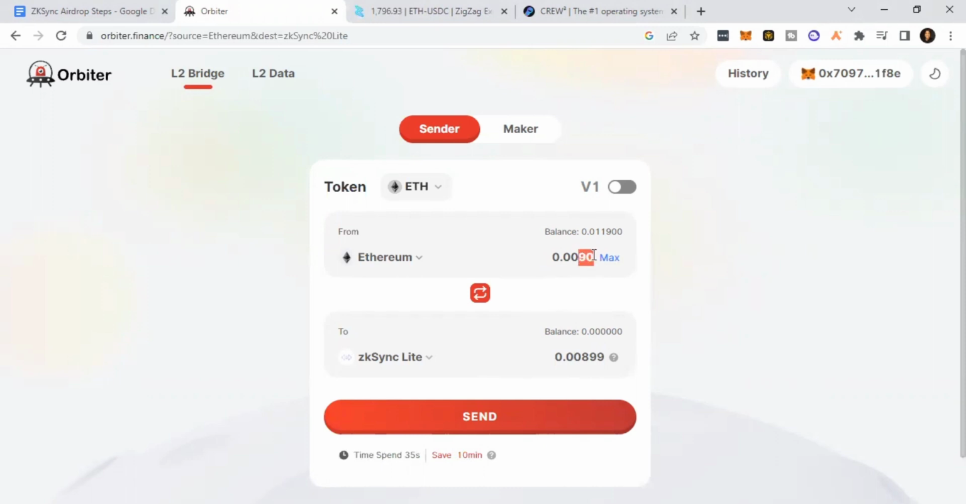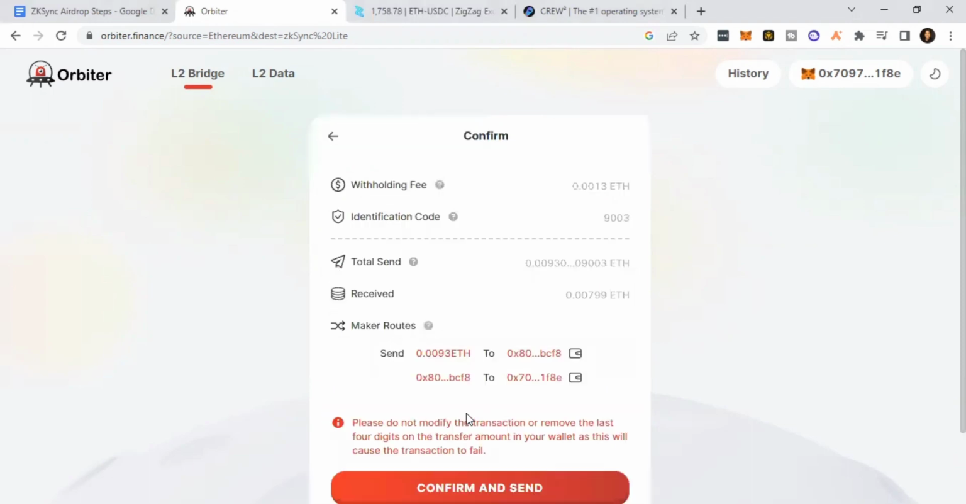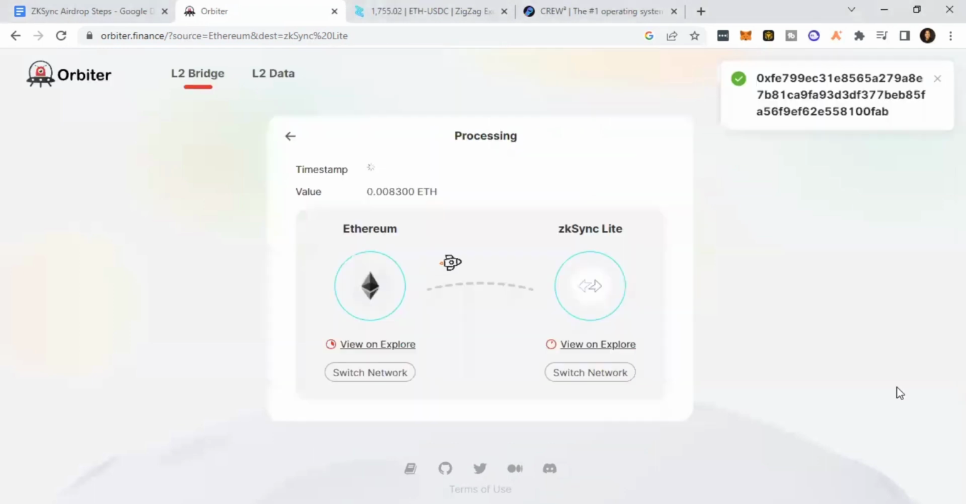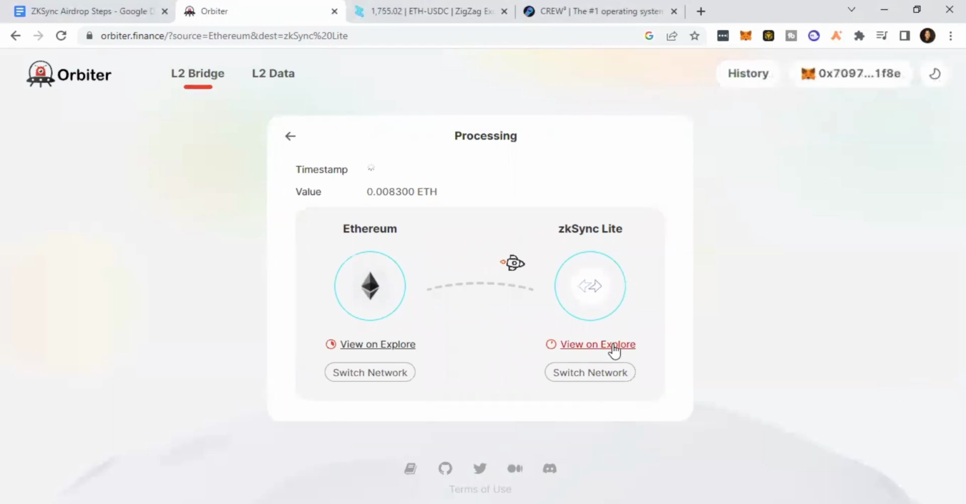This one is 0.08. Okay, so I'll click on send. Okay, so confirm and send. And I'll see this pop up here. The value of what I'm transferring is 14.59. So I'm just going to click on confirm. See, the estimated gas fee is just 0.67, so that's pretty cool. Okay, so sending from Ethereum to Zksync.